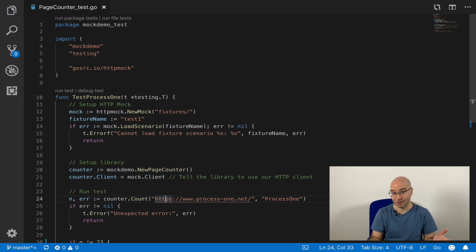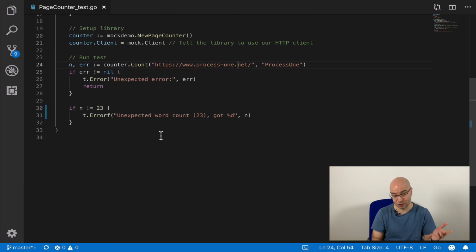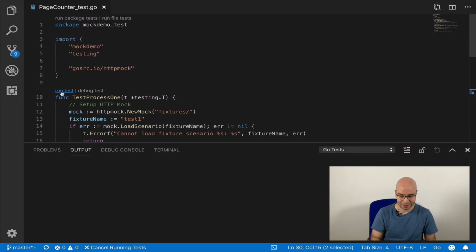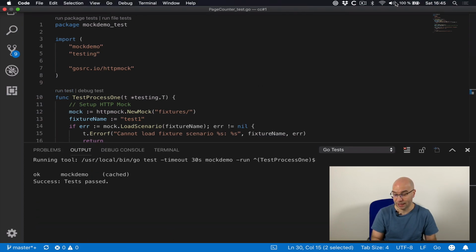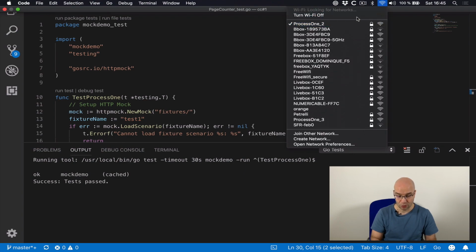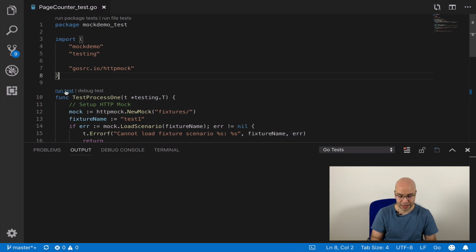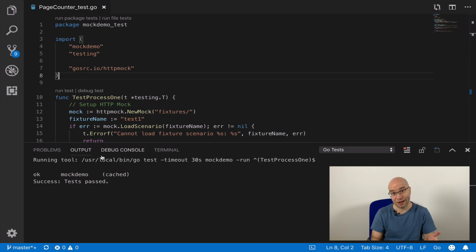And then we call our test code like we would do normally. We call the count method on the process one website, counting the word process one. And finally, like in a normal test, we check that the count we receive is 23 like we expect. And when we run that test, we see that it's passing, it's working perfectly fine. And if I switch off the Wi-Fi and run the test again, we see that we're still passing.